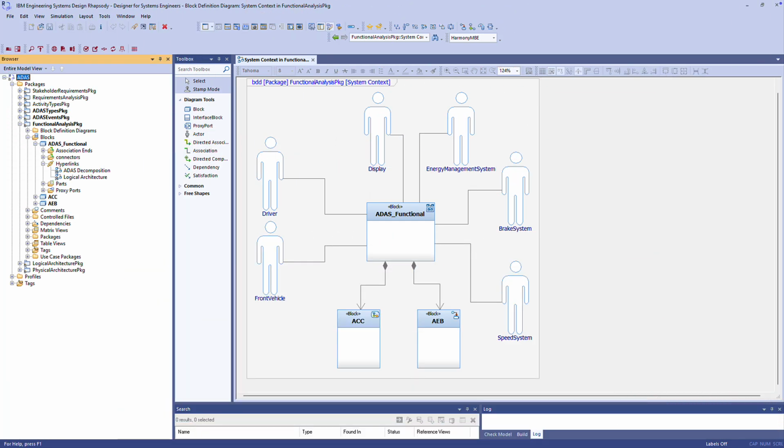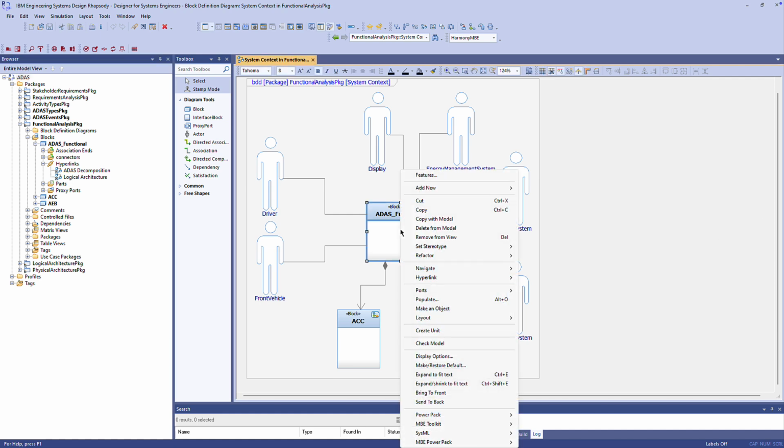I'm Andy Lapping, and in this video I'll show you an easy way to add hyperlinks between model elements. Hyperlinks are a great way to provide guidance and navigation to consumers of your model. For example, here on this system context diagram, I can right-click this block and select Hyperlink. And there I have a list of quick navigation links that the designer of this model thought would be useful.